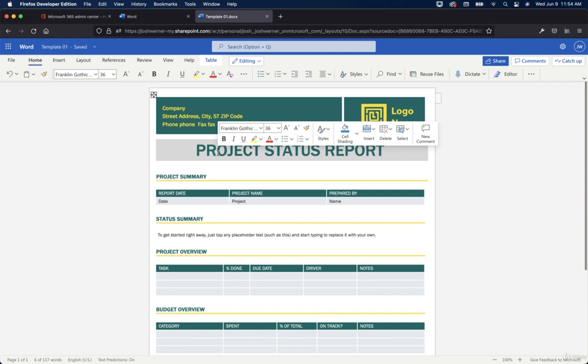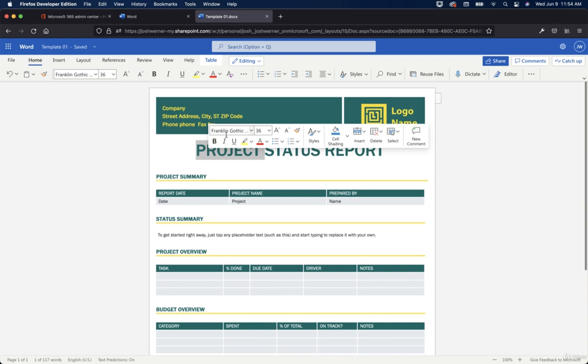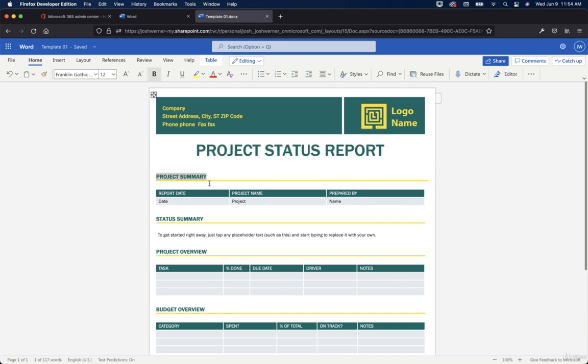All right, so now we're going to talk about the fonts here. How do I change a font? If I double click on project status report, there's a couple ways to do it. If I unclick on that and then just click again, this is going to pop up. So I have this quick menu bar to edit real quick. If I click off of it, that disappears.